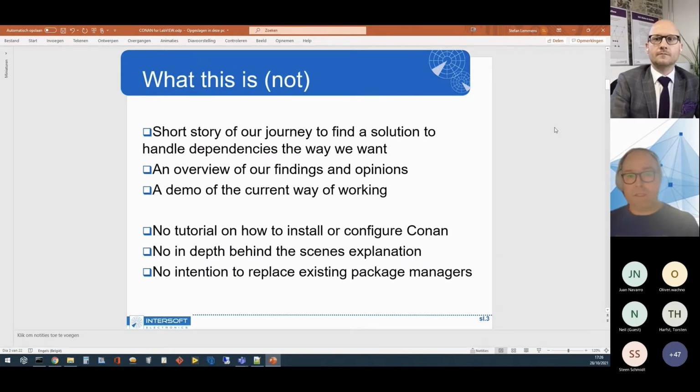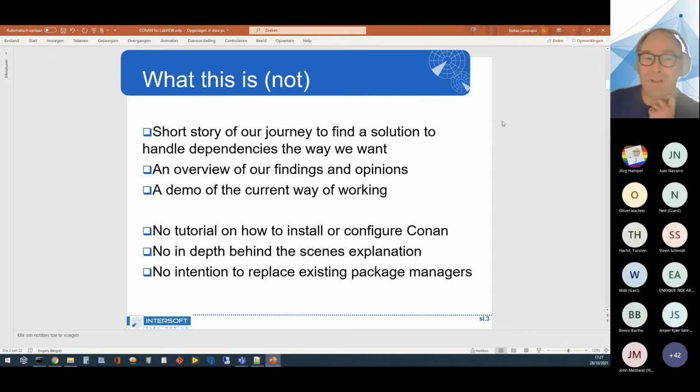So what this is about, and what it's not about: it's a short story of our journey, how to find a solution to those things, an overview of our opinions and findings, and I'll do a short demo of our current process and way of working, and you'll see that it's very easy to use and it handles that per project dependency management very smoothly.